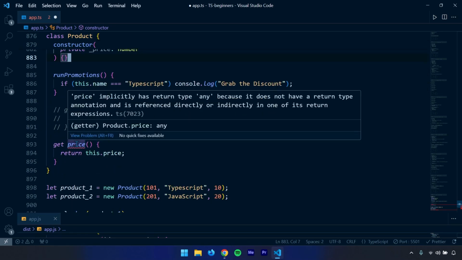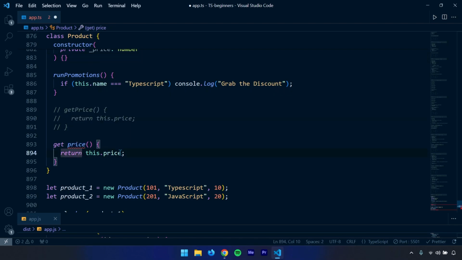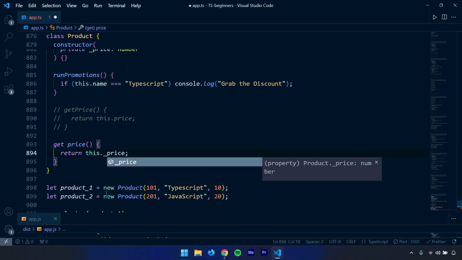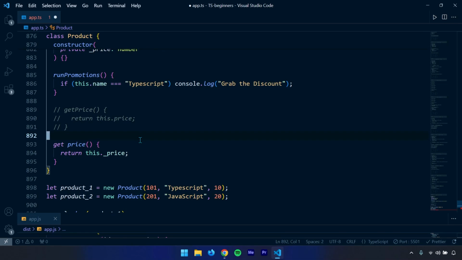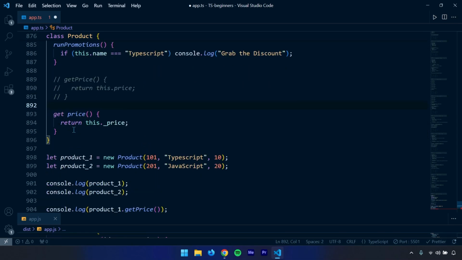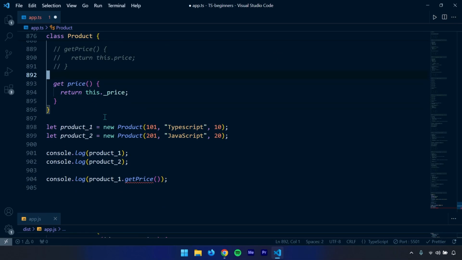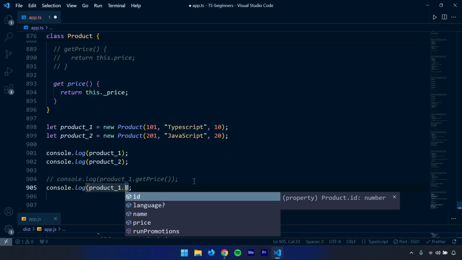Now, as soon as we do that, it says it has a return type any, whatever. It basically says that we are not selecting the correct thing here. So I'm going to say underscore, and then the error goes away. It's a lot of mumbo jumbo. All right. I think that is it for this getter method. I'm going to comment this one out so you can see the difference. Let's say log. Let's get our first product. And then as soon as I do dot, you can see I have ID, I have language, which is optional, I have name, and I have price.